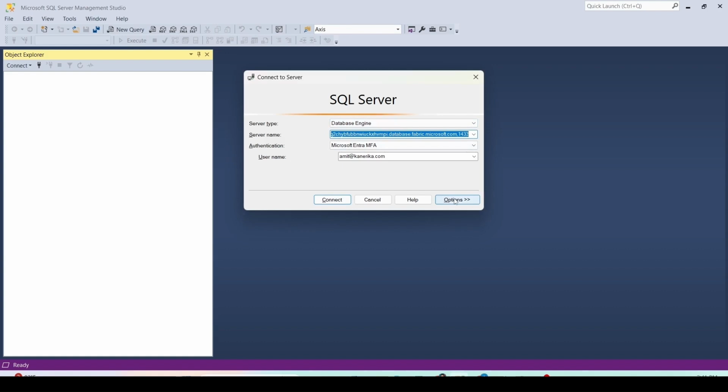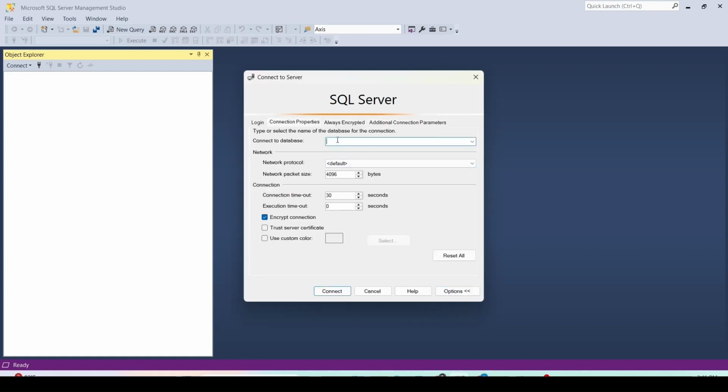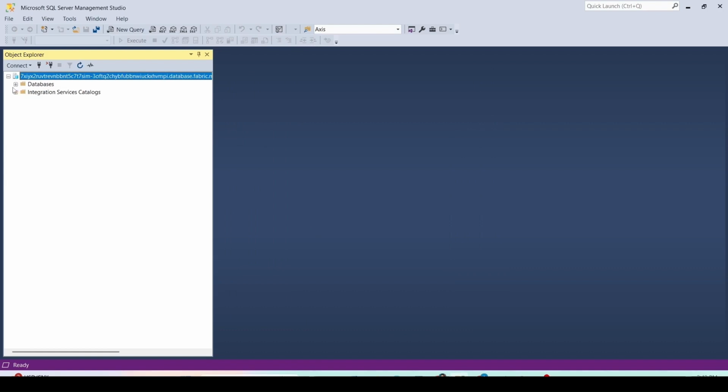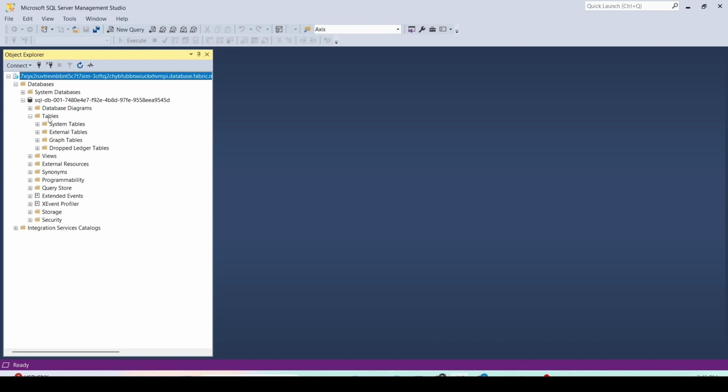So what I'm going to do is click on options, and here in the connect to database field, I'm going to give the database name. Once I do that, I will come back to the login, select Microsoft Entra ID with MFA, and then I'm going to use my username and click on connect. I got connected with the database, and it's an empty database right now. And when we go to the tables, you don't see anything here.